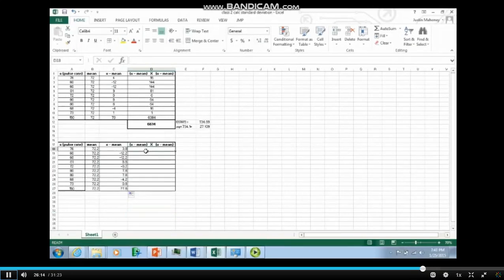Now for this column here, I want to take this value and multiply it by itself. Let's see how to do that in Excel one way. I'm going to hit the equal sign. I'm going to highlight this cell. Now I'm going to go to my keyboard, and there's a little star, and it's above the 8. So I have to hit the shift and the 8 button.